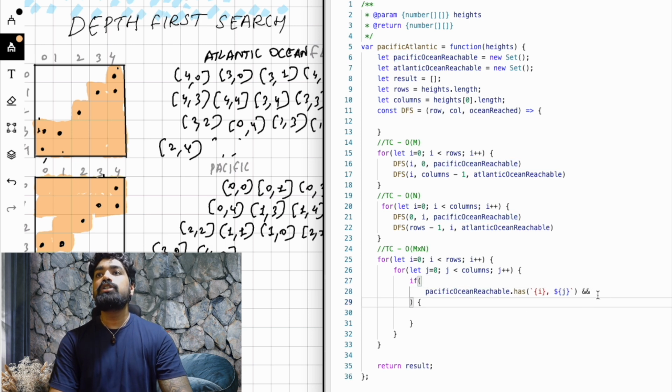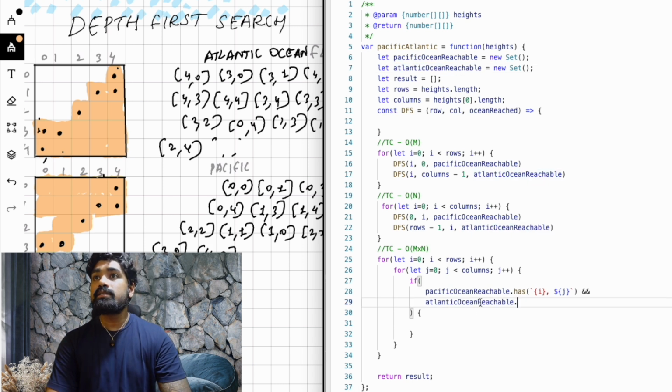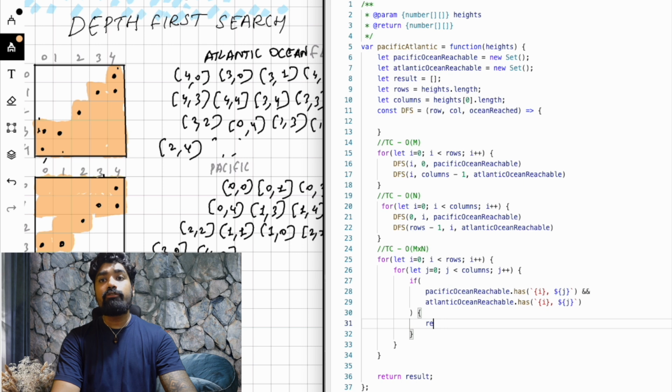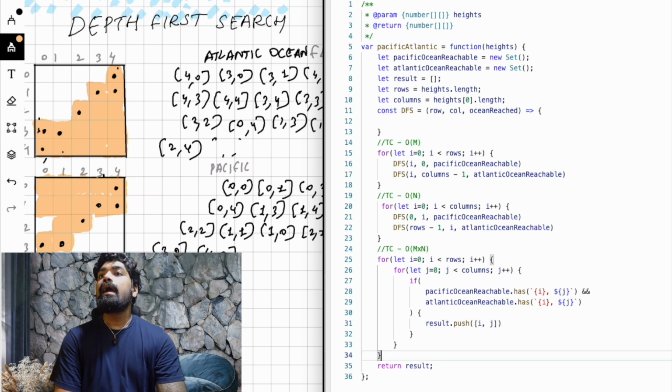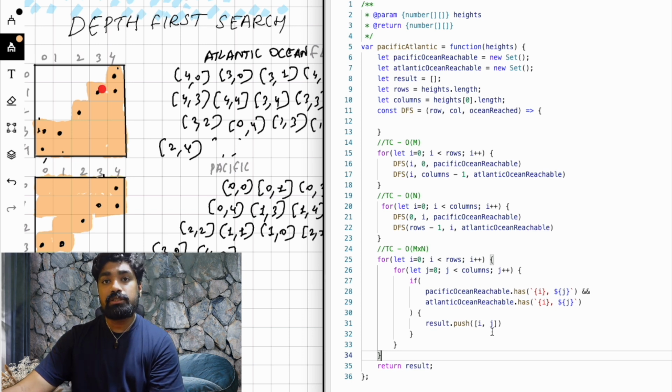And the other ocean being the Atlantic Ocean, I will just say Atlantic Ocean also has this specific cell. Then I can just push the value into my result. So I will say result.push I, comma, j, and in the end I'm just going to return my result. That's what we did in our example. We found the intersection, and then the intersection was returned.